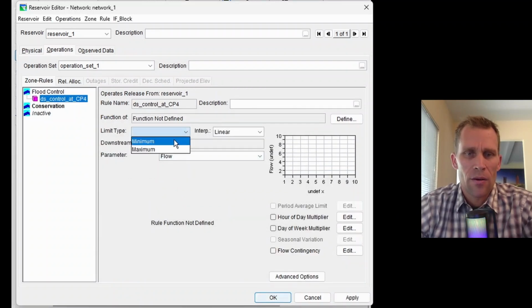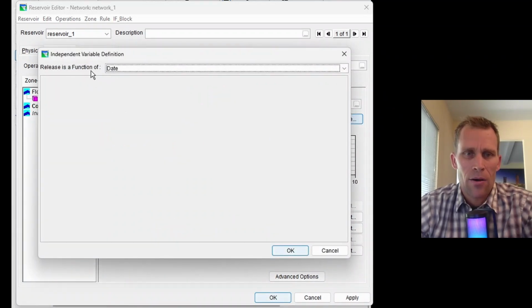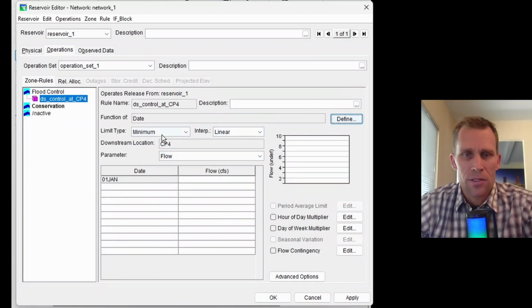What we want to do is say there's a minimum required flow at that downstream junction CP4. So I select minimum here and I select flow from the parameter. Then I need to define how the release is a function of the date. We have other options there, but I'm going to keep it simple. Select date. Now I need to paste in some date data.